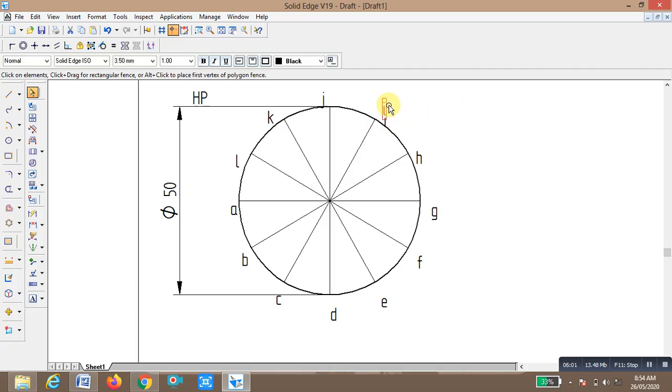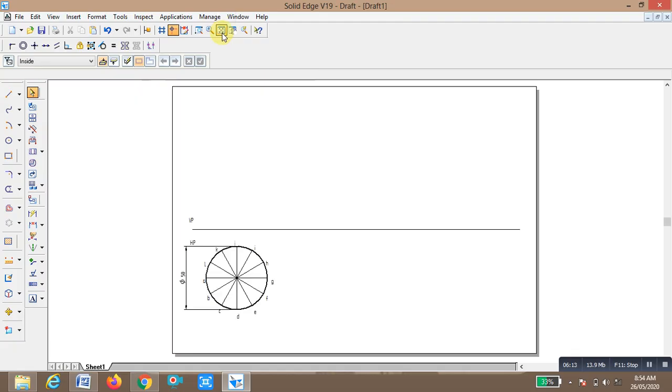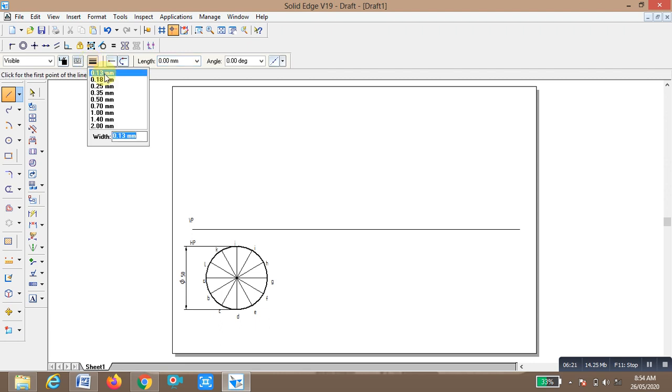Now this is the circular lamina, and we are going to divide it into 12 sectors. Now click on the fit command. Now you have to project these lines in the upward direction. Select the line command of thickness 0.13, from each corner. This is the extreme end, click it here. So this is point G.